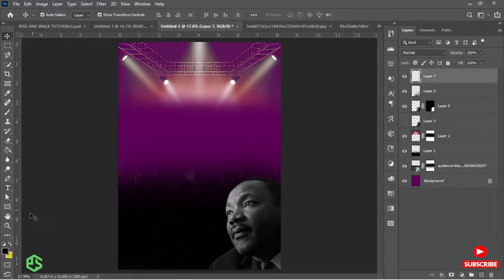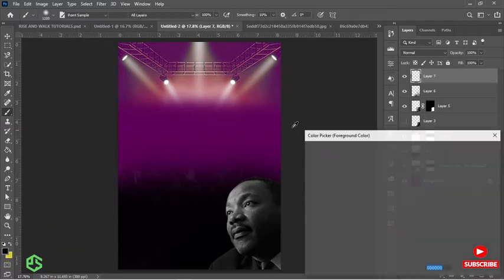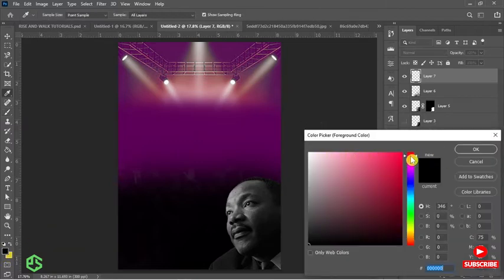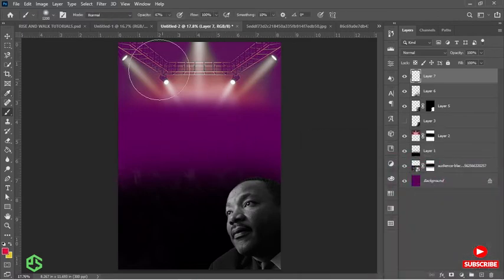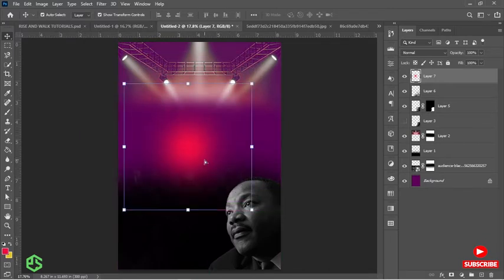Alright, so from here we are going to add our text, but before then, create a new layer. Then with your brush tool selected, pick a color like this, red. I'll increase the opacity to full 100%. Click once on the board and I'll get something like this. I'll use the move tool so that I can move it around.